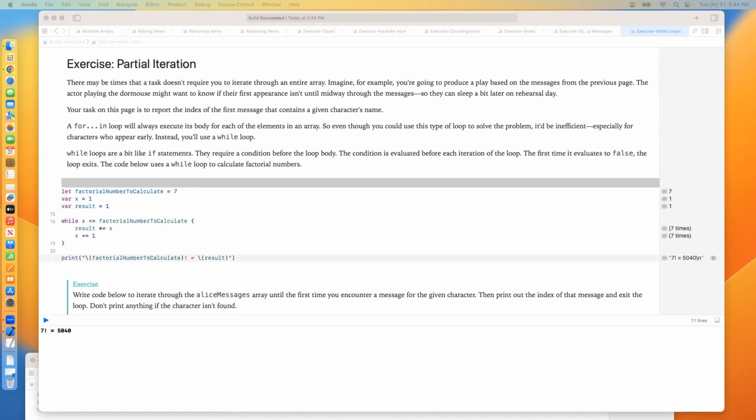So we had practice in the previous two exercises of working with a for in loop in the traditional way, a for in loop with the index numbers. Now we're going to switch over to a while loop to reinforce that skill. So let's look at the exercise setup here. It says there may be times a task doesn't require you to iterate through an entire array. Imagine, for example, you're going to produce a play based on messages from the previous page. The actor playing the Dormouse might want to know if their first appearance isn't until midway through the messages so they can sleep a bit later on rehearsal day.